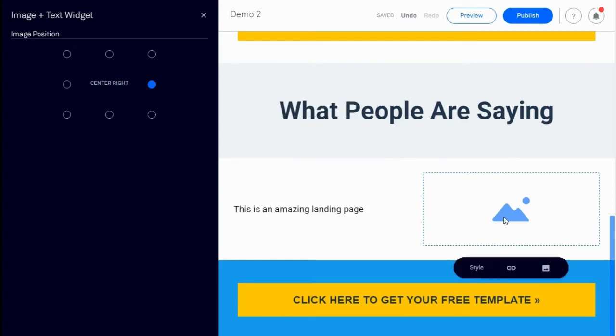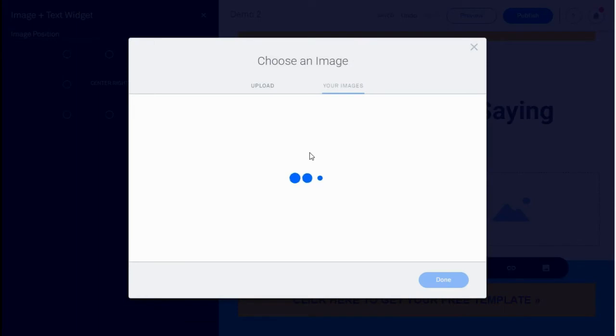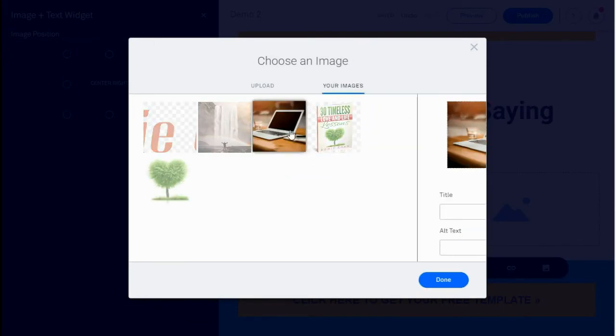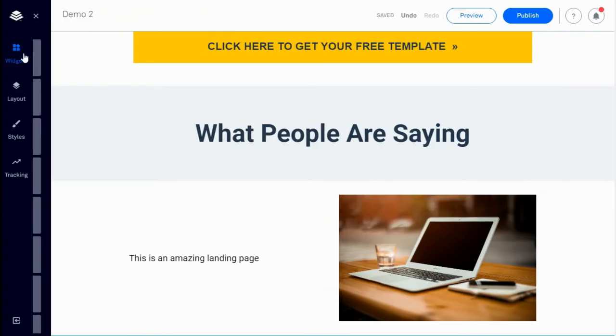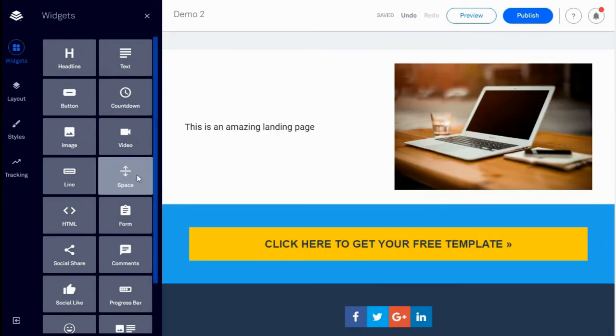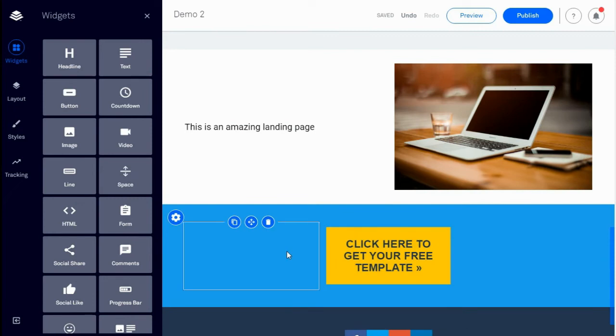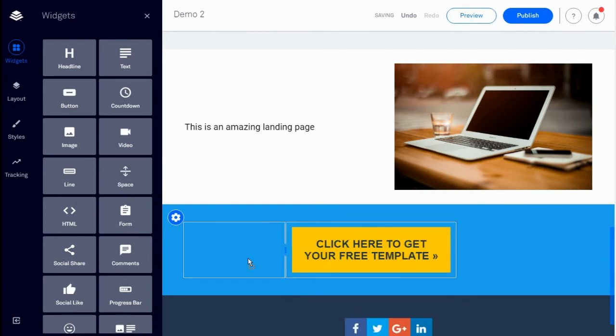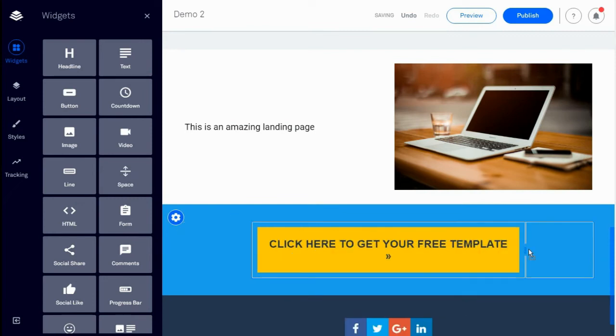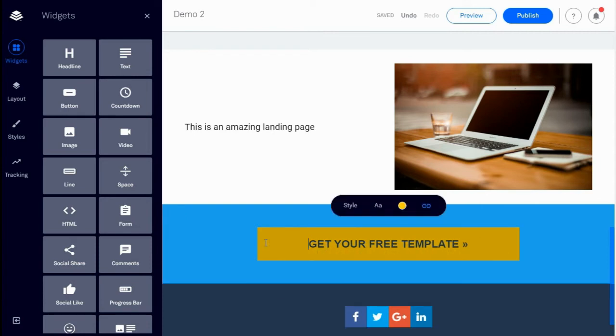Next, I'm going to insert an image from my media file, or you can upload a new image from your computer. I'm also going to add spacers to both sides of my call to action button to change its size and location. I'll do one final tweak to my button copy. Change the text and background color of the button until it fully fits my liking.